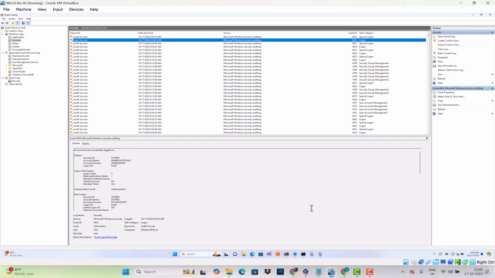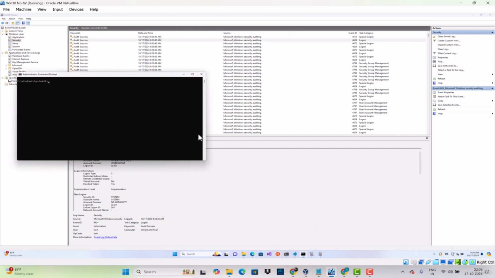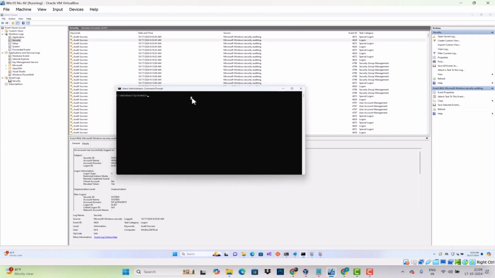We can do this by using one of the LOLBAS, wevtutil.exe. This is the executable, and you need to give cl, which means clear. Now you can give security.